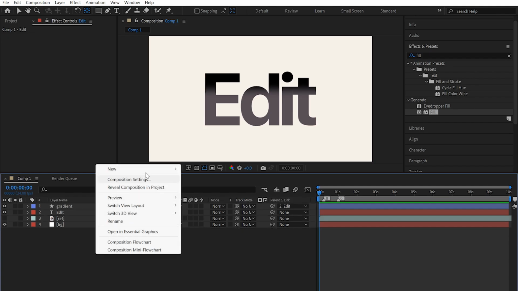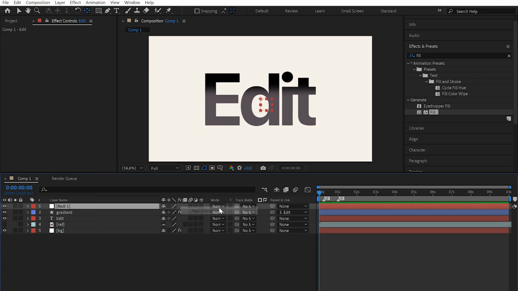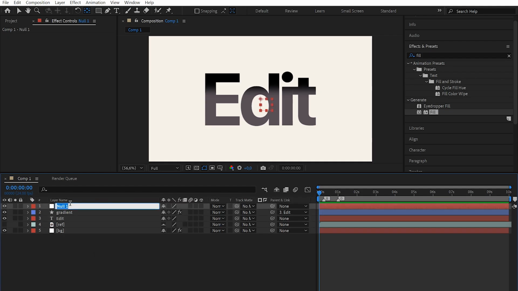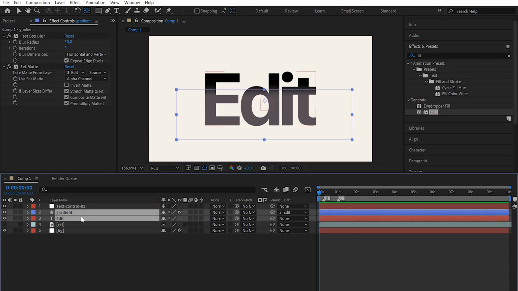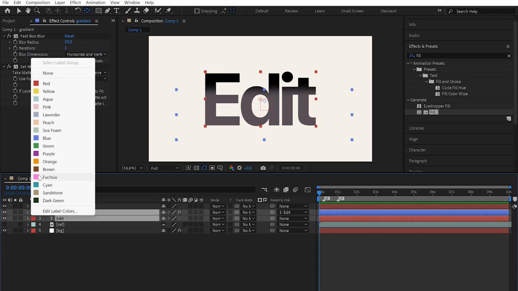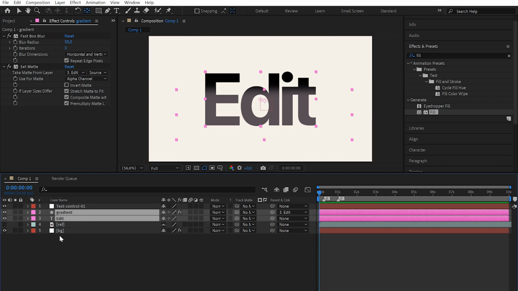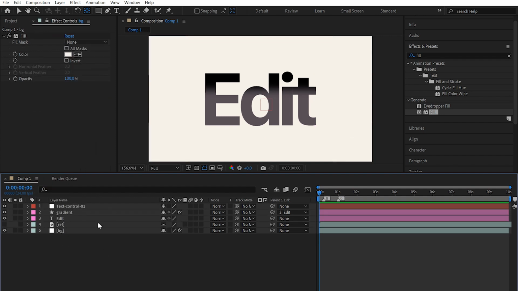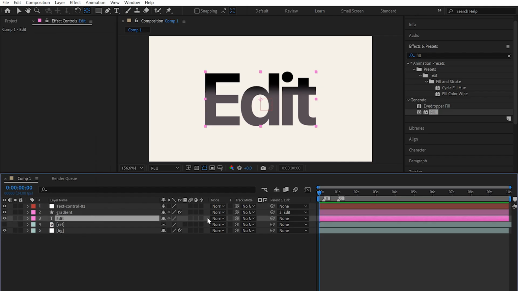Let's create a null object. So new, null. Let's name this text controller. Text control 01. And let's change the color of the text and the gradient. Let's just color everything in our timeline. And then we're going to parent this to the null.